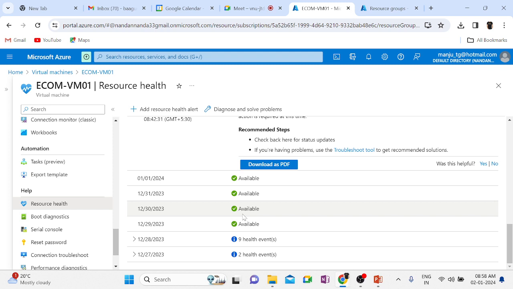If you click on the redeploy button, at the data center the VM will be moving from server A to server B. That is called redeployment.